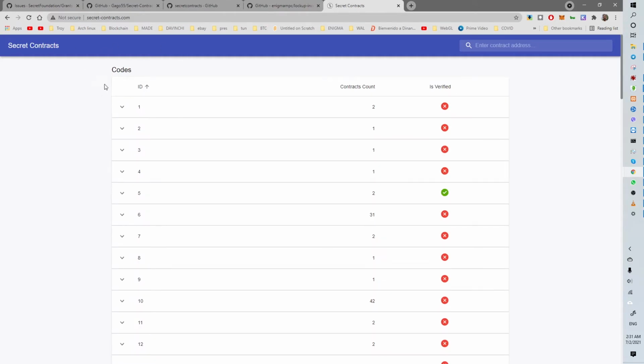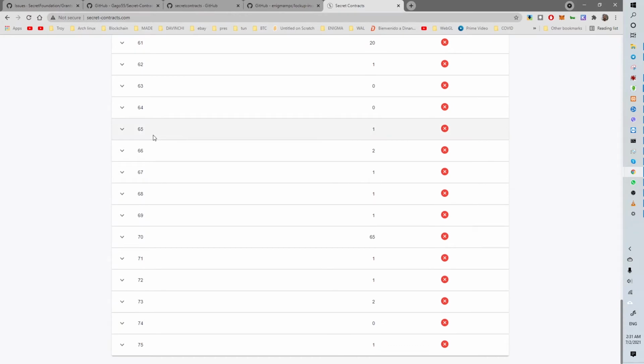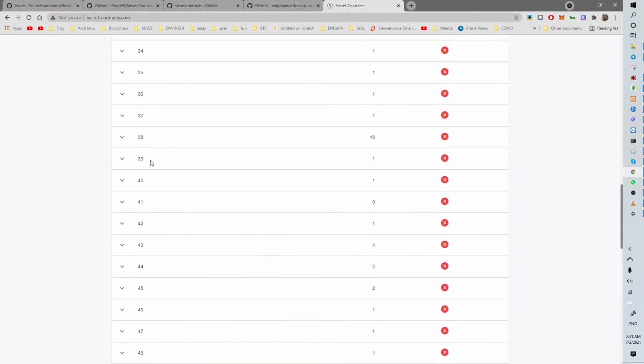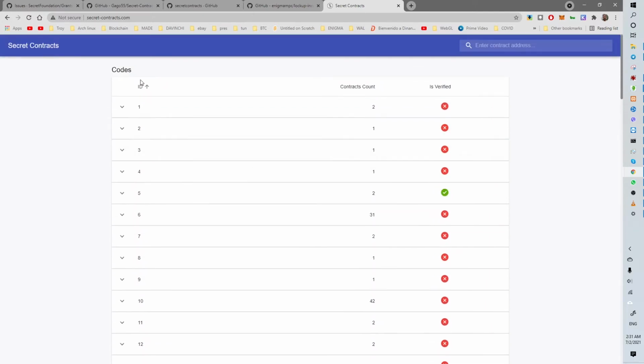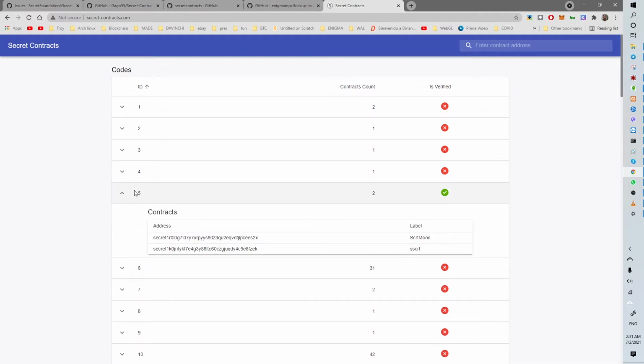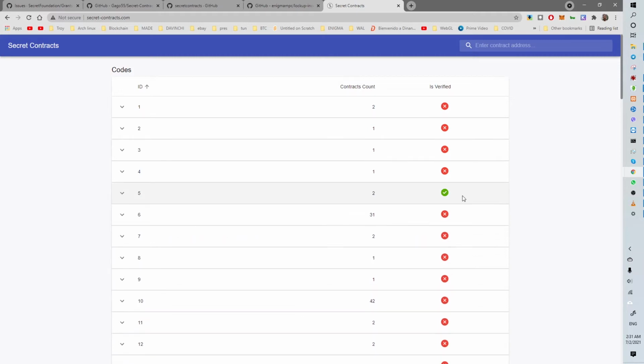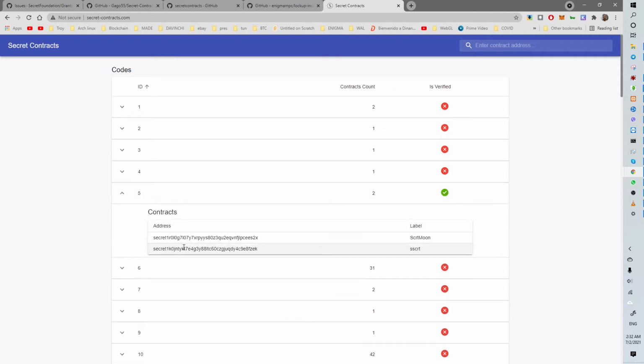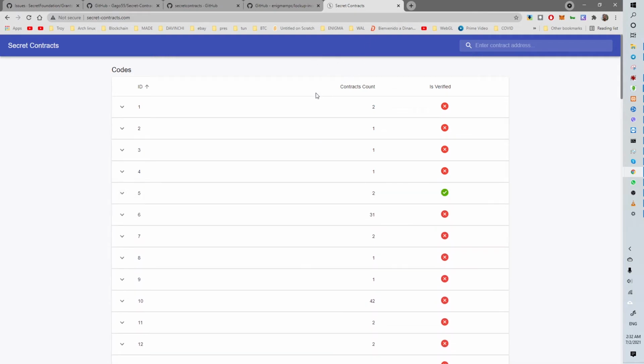On the web you can see all the code IDs that have been pushed to the blockchain. As you can see, any code ID can be deployed more than one time. For example, this code ID has been deployed 2 times. When you open the code ID in the accordion, you can see the secret contract address and the label of the deployed contract. We have verified this number 5 code, and I will try to demonstrate another verification online now.